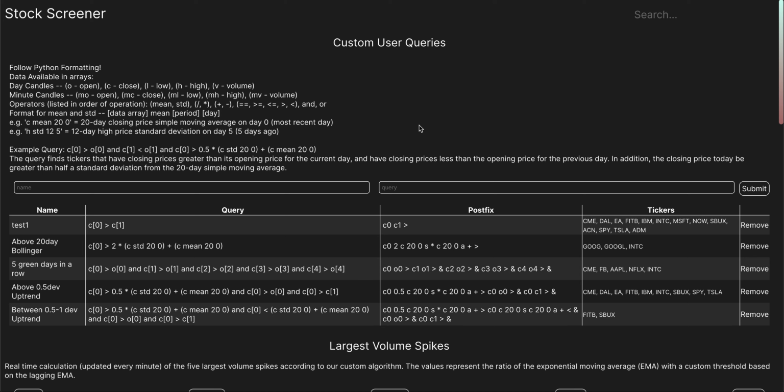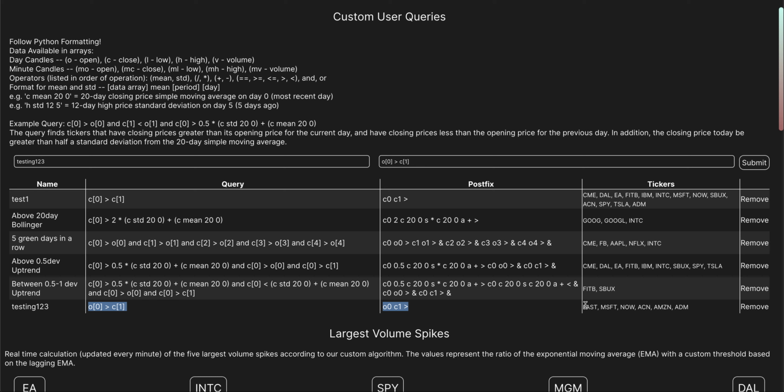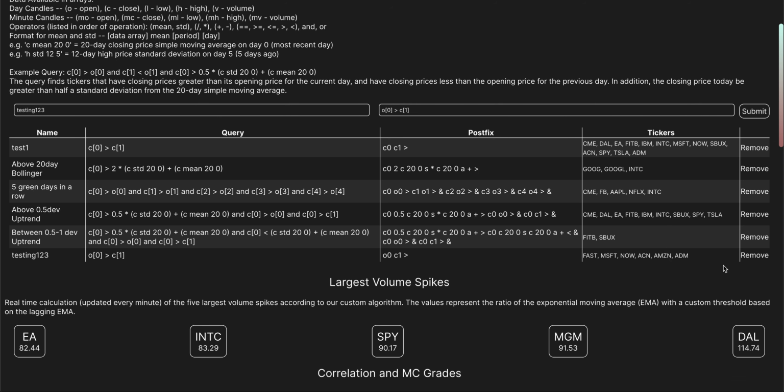Basically, we can write a query and name it, let's say, testing 123. The query can be the opening price of today is greater than the closing price of yesterday, for example. And we submit that. We can see here that it got added to our table, and here are all the tickers that match this. So for any one of these tickers, the opening price of that ticker for today is greater than the closing price from yesterday. And we can also remove.